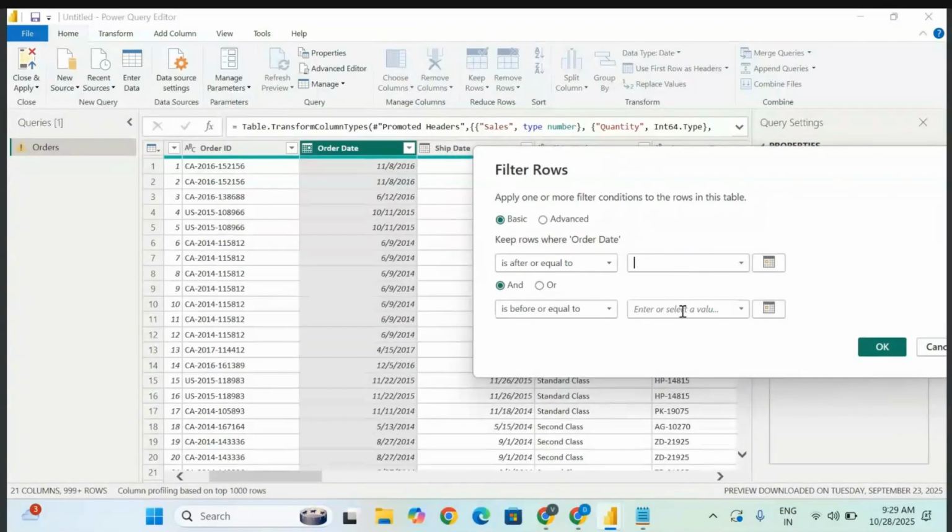So you have to give two conditions. The first condition I'm giving is 11/8/2016, 11th month, 8th date, 2016. And the second, same month, till the 10th date. So 8 to 10, only 2 days of data I want to check, in the same year.